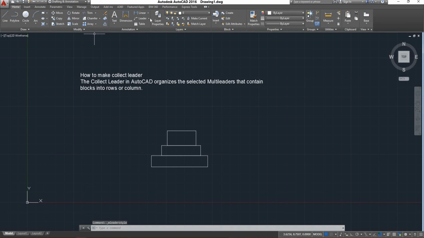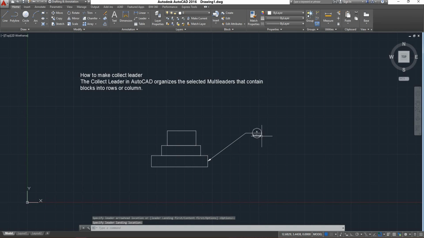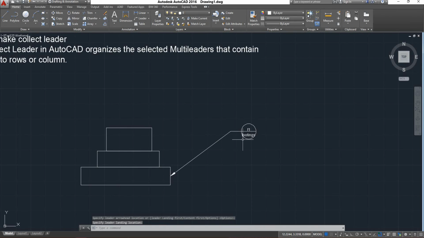After closing, we should not directly take collect here. First we have to take a leader. I'll select this one leader here. Now you can see the enter view and enter sheet is showing. Here I'll give 01, sorry, here I'll give this one as F1, and for this one as footings. I'll click OK. Once I click OK, I can see F1 is showing as a footing.